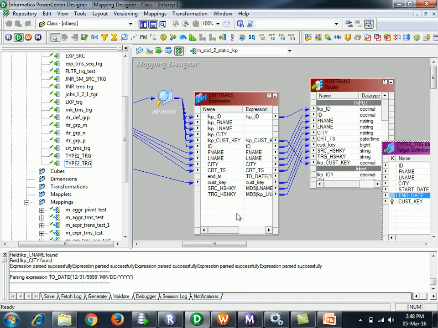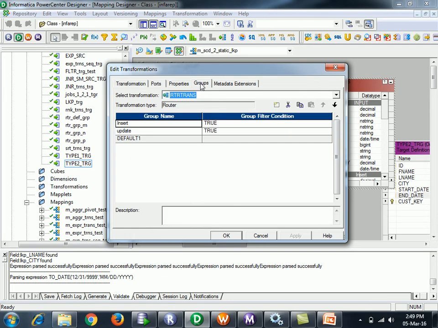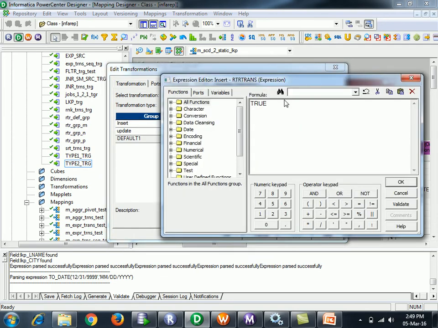So now we are almost done with the setup. Now how will you come to know that the record is an insert? The record should go to the insert flow. Can anyone tell me the condition? How can we frame that condition?